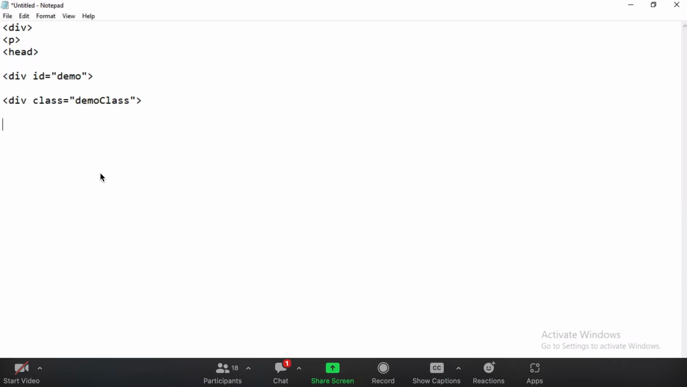Now, in HTML, anything that you do, you should be dealing with one of these. It can be either an element, or it can be an attribute, or it can be a class, or you may have something called commented code. Anything you do in HTML, you would be dealing with one of these.